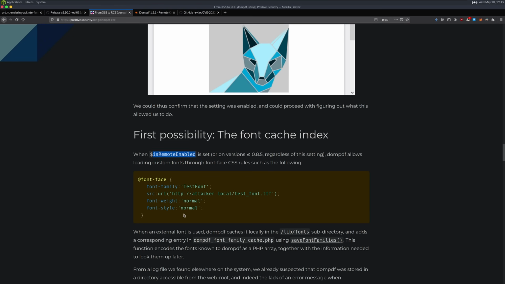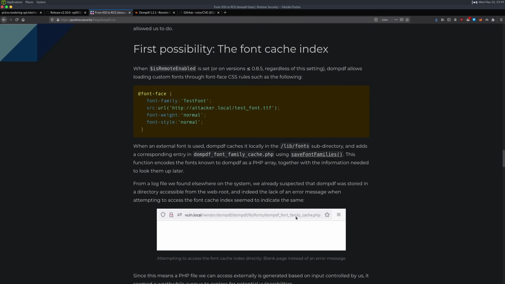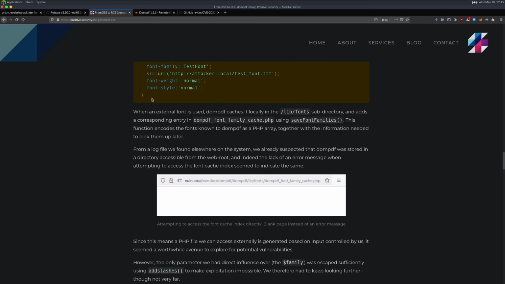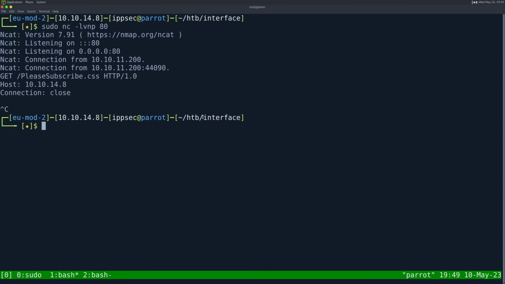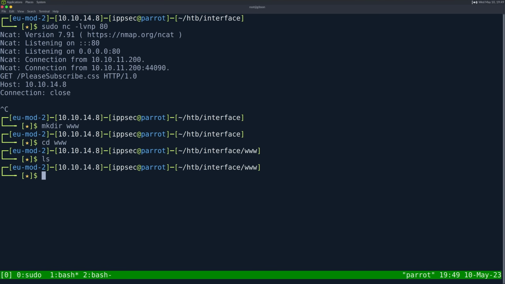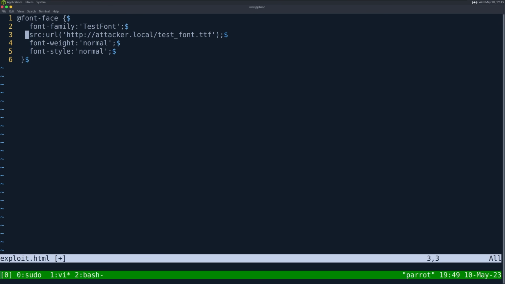And it says when it's enabled, then we can give them this CSS file, and they're going to download it. And when it saves, it's going to go in this vendor dompdf lib fonts, and then a directory where we can execute code. So think of this like a file upload vulnerability, right? We're just uploading a PHP file to a web server. I'm going to make the directory www, and then we can do vi, I'll call this exploit.html, paste this in, and we go 10.10.14.8. And it's calling it test_font.ttf. I'm just going to call it exploit.ttf.